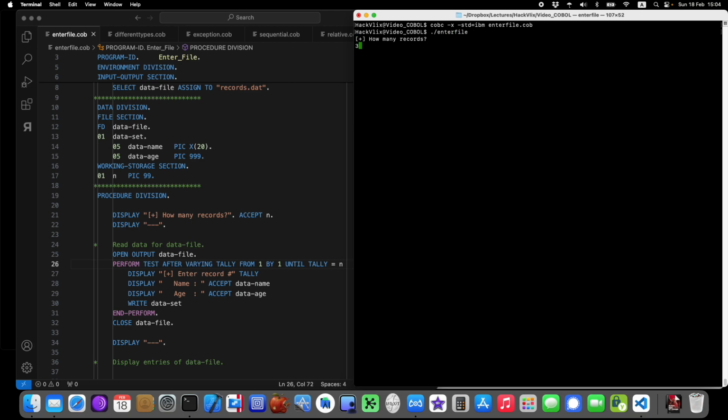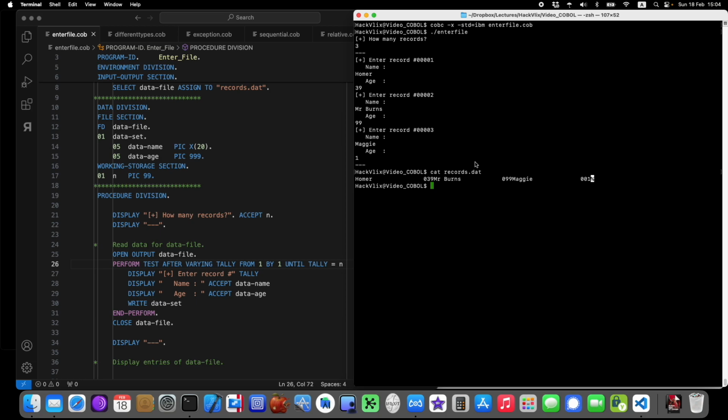How many records? Let's say 3 records. And yeah, let's just go with the Simpsons again. Name is Homer, age is whatever, 39. Mr. Burns, age is 99, and Maggie, whose age is 1. And that's it. So let's see. Yeah, so there exists a file records.dat now, and the data inside of this file corresponds to what I've entered here. So this all seems to work just fine.